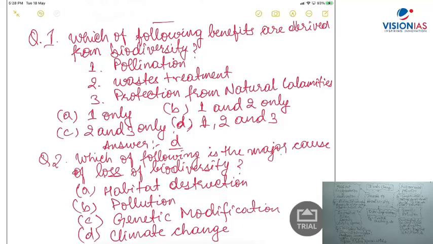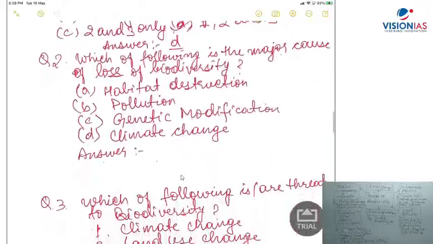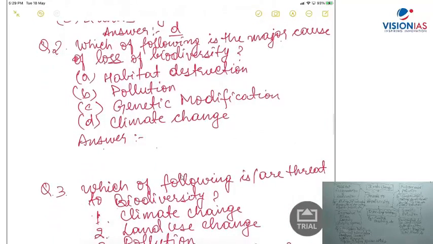You'll find that all of these are correct. The benefits for pollination, waste treatment, protection there. The answer is D here, right? Now let's say question number 2. Which of the following is the major cause of loss of biodiversity? Most important cause. Let's say you have a question here, major cause of loss of biodiversity, right?